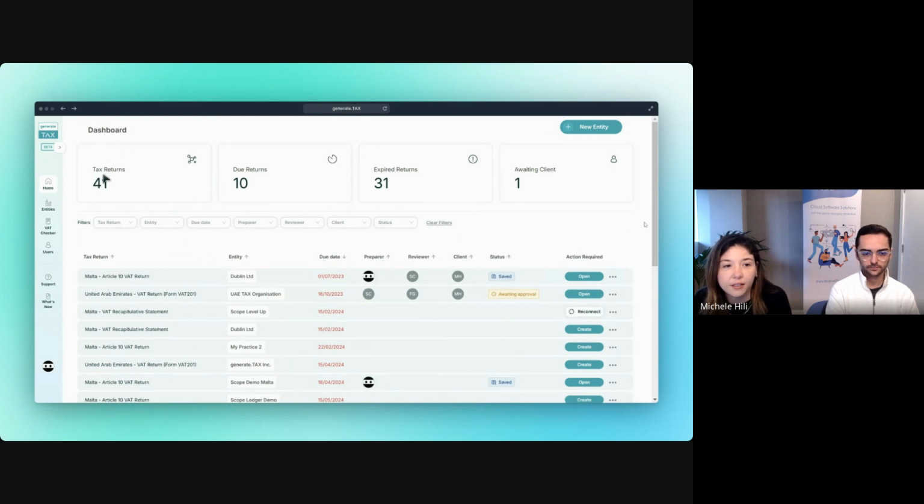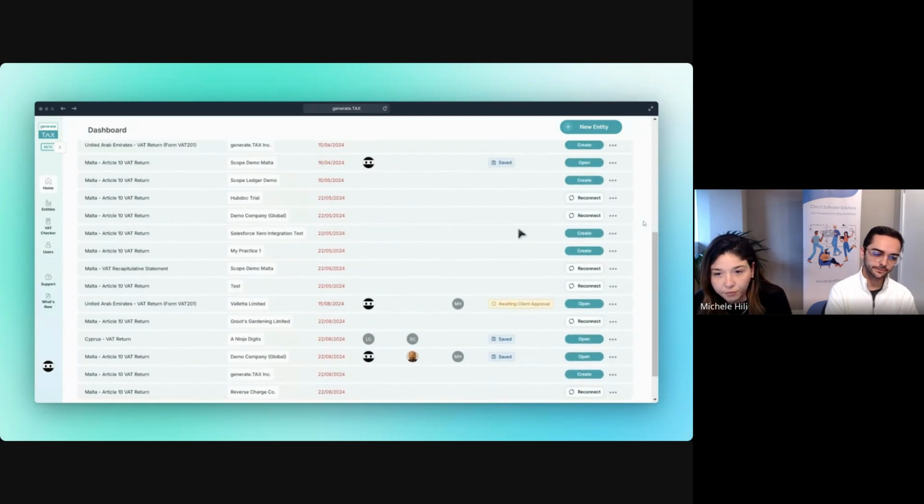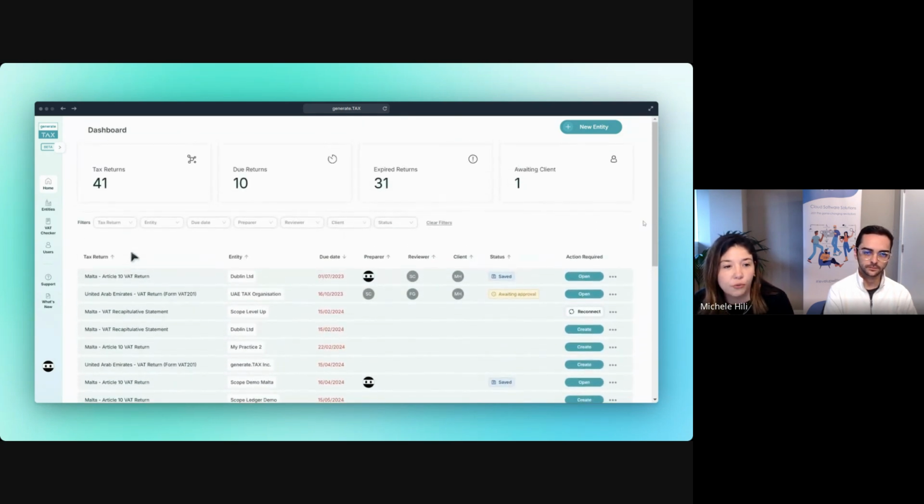Okay, so you can see the tax returns that you've generated, any due returns that you have upcoming, any expired returns, and also any returns which are awaiting the client. As we just scroll down here, you can see a detailed list, and you'll be able to keep track basically of the individual submissions, what entity it relates to. You can also keep track of the due date, and obviously this will be based on the user access, right? So you can be only seeing those organizations that you have access to, okay?